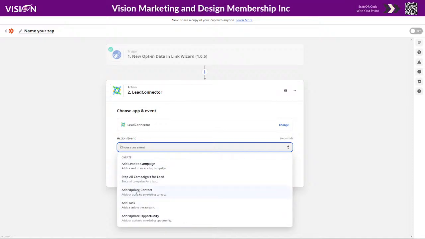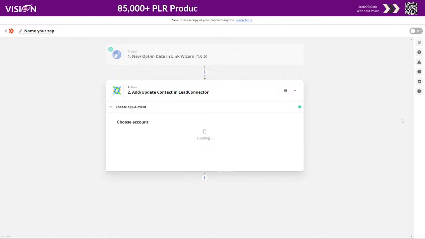But what I really want to happen is when someone opts into that form, I want it to create or update a contact that I have inside of my account in HighLevel. Okay, so what I'm going to do is click here and I'm going to click continue.